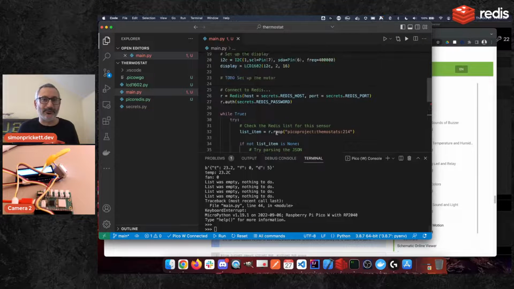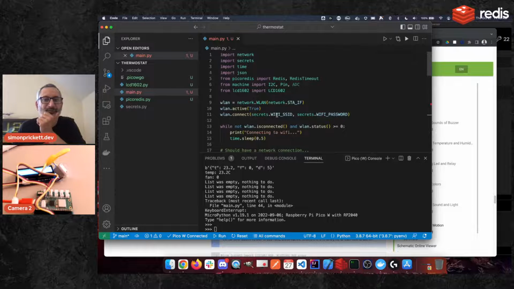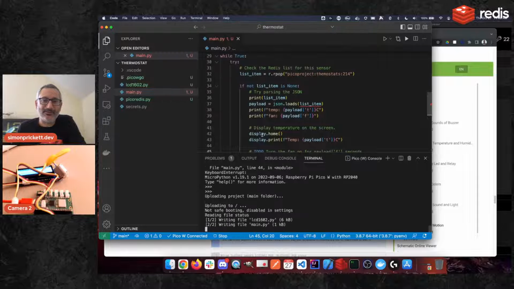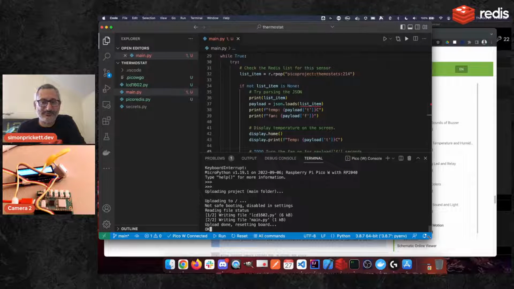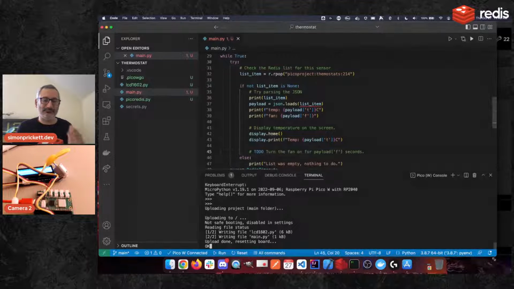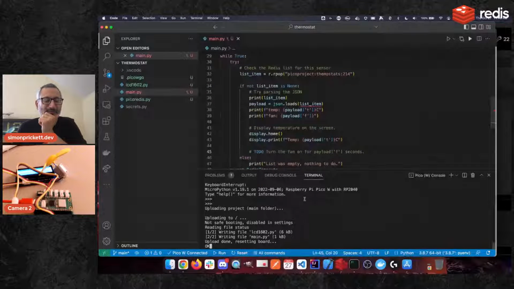Right. So let's see, just check everything's okay, because we're adding quite a lot of code here. We've got a whole new file. So if I do upload project now, we should add that new file, reset the board. Hopefully we'll start to see something come out of this.